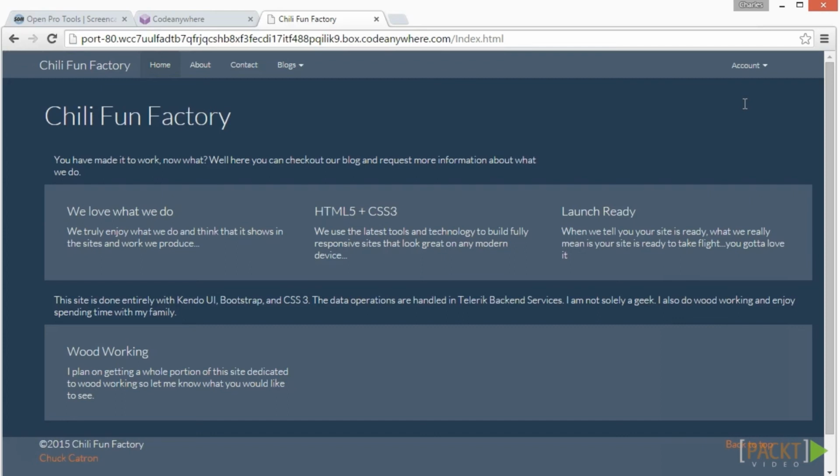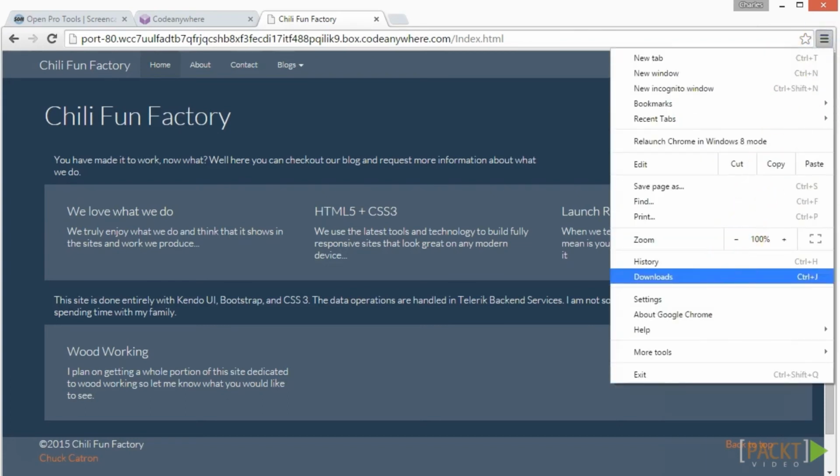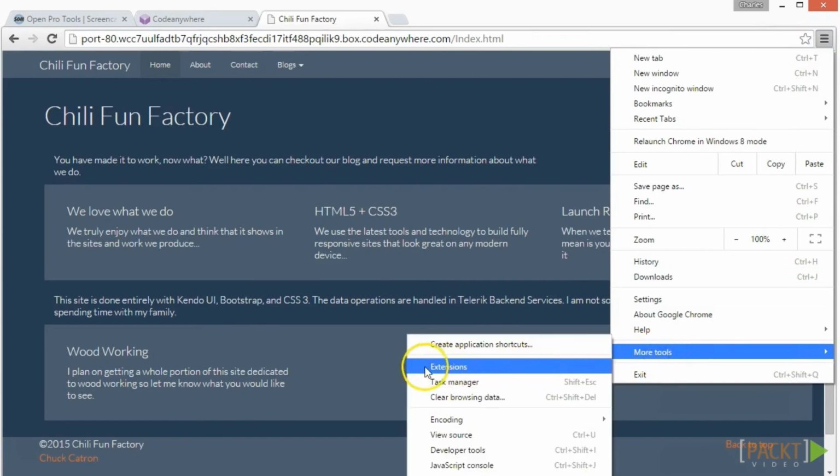There are various methods you can use to open the Chrome developer tools. First, you can simply just use the Chrome menu from the top right corner of the Chrome window. Once you have the menu open, you select More Tools, Developer Tools.